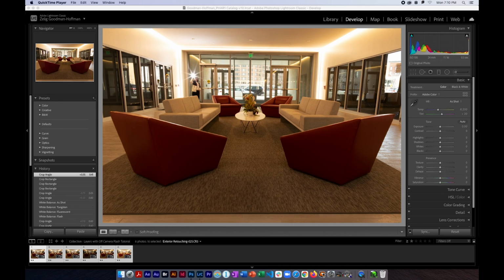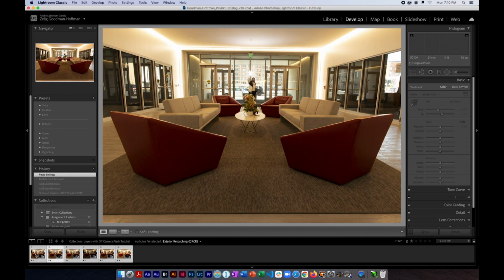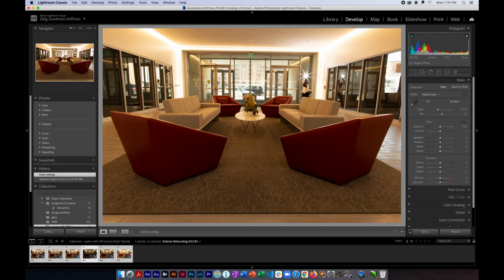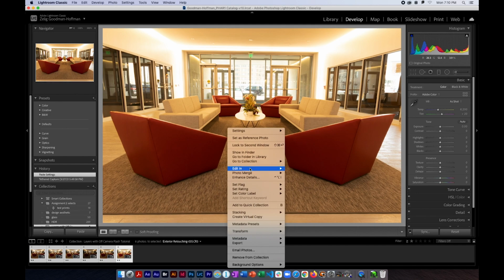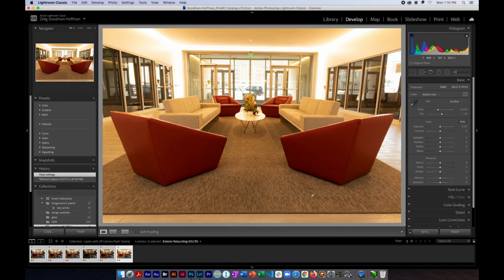So the first thing that we want to do here is we're in Lightroom and we want to select our 6 images that we want to go into Photoshop. So what we're going to do is right click, then Edit In, Open as Layers in Photoshop, and we're going to give it some time to do this.